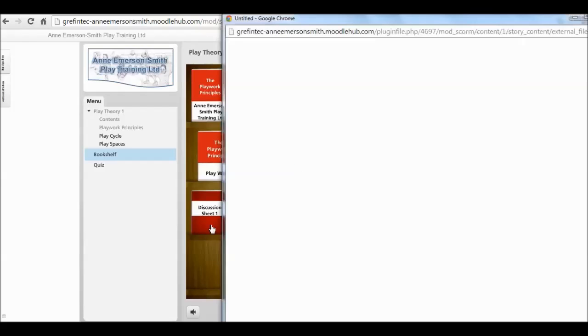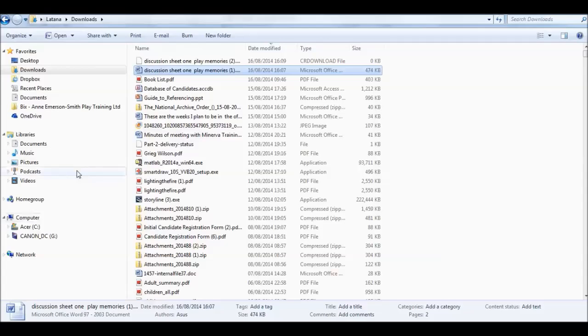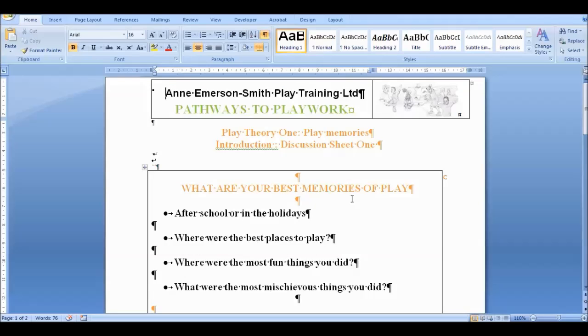Depending on how your computer is set up, it will either automatically open, but if you're like me and have it downloading directly to the download folder on your computer and not opening automatically, you'll have to retrieve it by going into the download folder and opening the discussion sheet from there. And then you can read through and carry out the task that you've been asked to do.